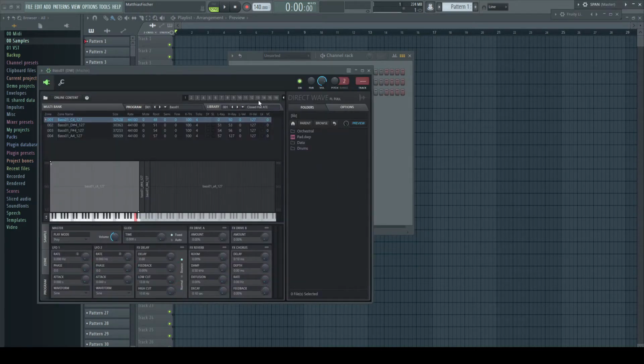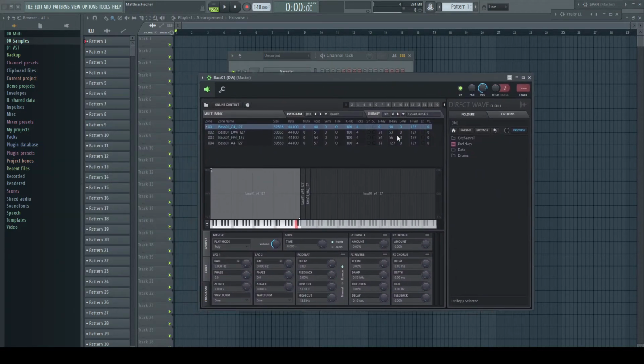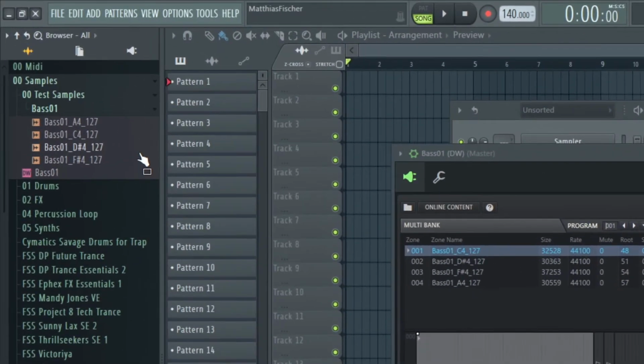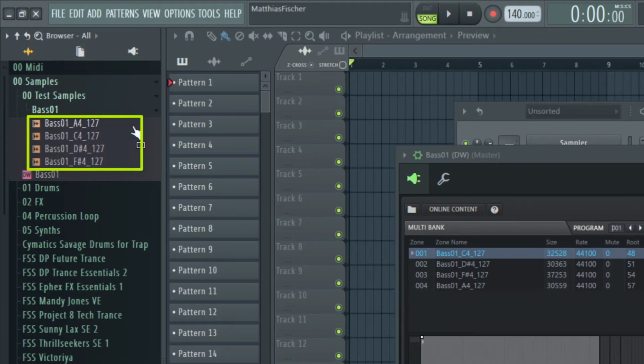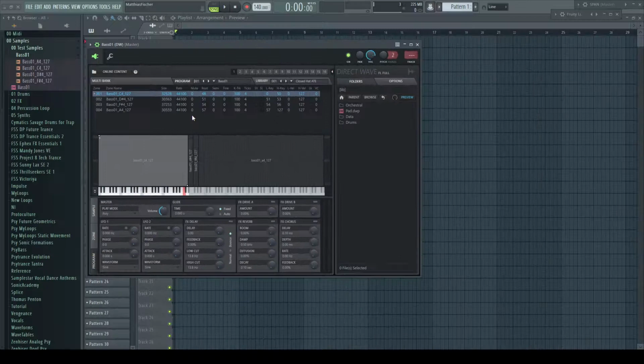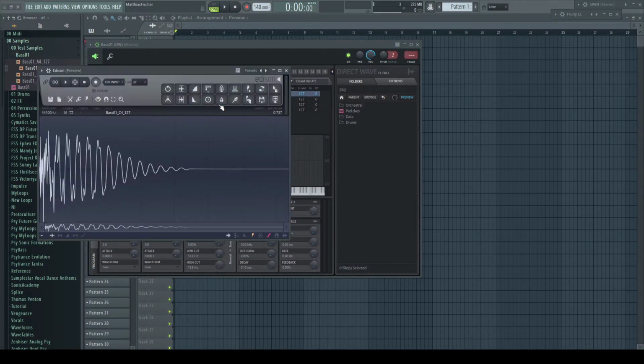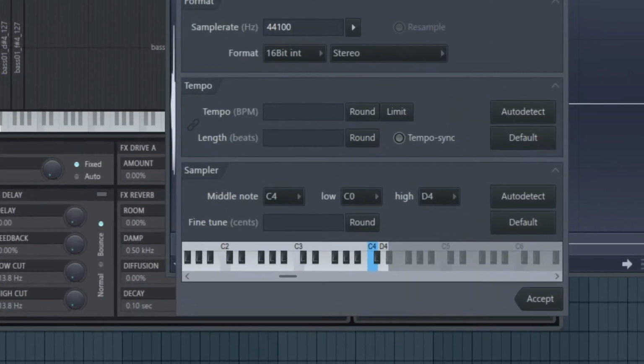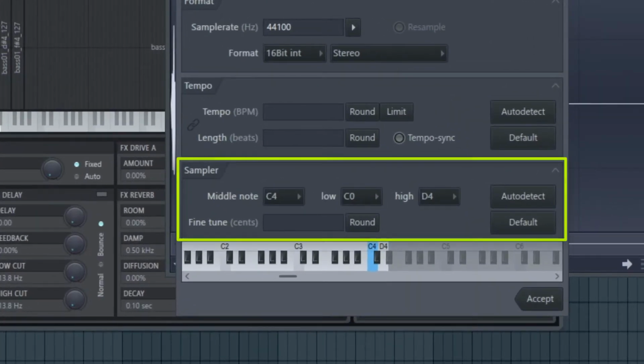As you can see, DirectWave mapped all the samples properly and in the folder we got our four files. In the file name we got the name I chose, underscore and the key, underscore and the velocity. Let's open the C4 sample in Edison and look at the sample properties. The only part which matters to us is the sample section.